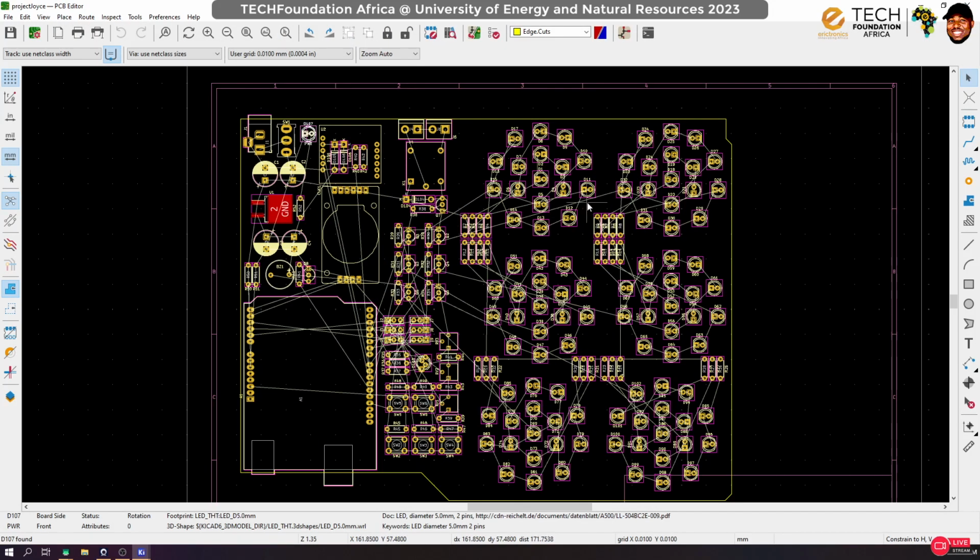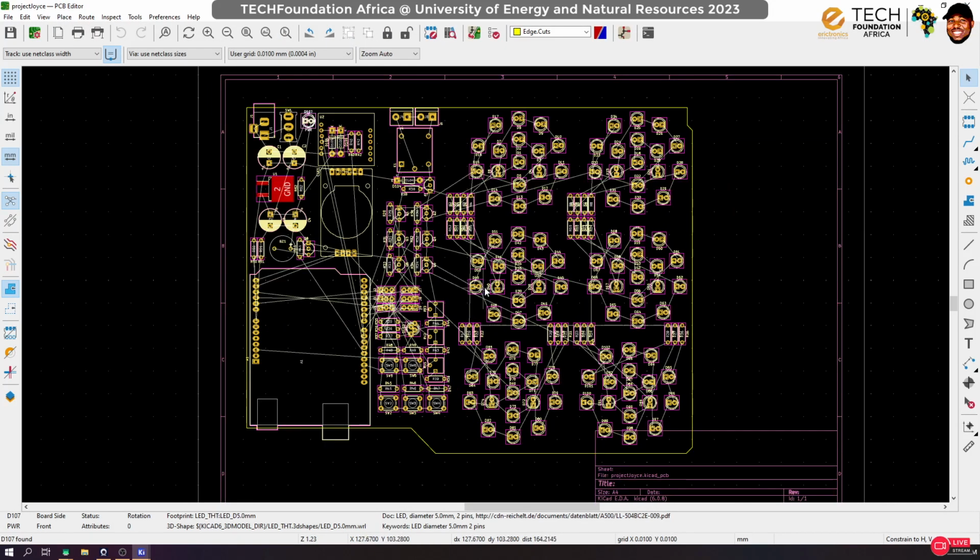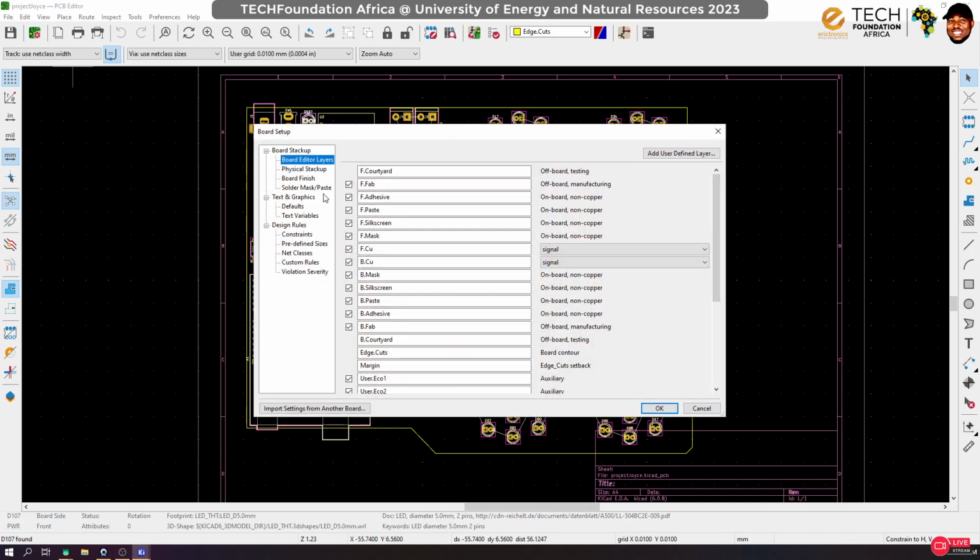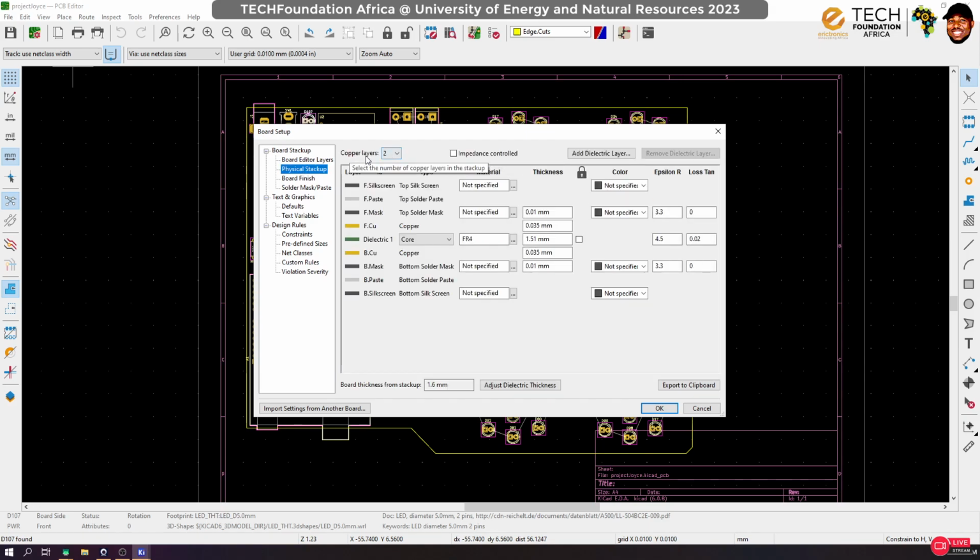Now before we start routing, remember we are designing a two-layer board, so we have to define the physical board structure. To do that, we can use this edit board setup and define some stuff here. In the physical board stack up, we need just two-layer copper. We don't need any impedance control, and the thickness of the board is 1.6. That is okay.